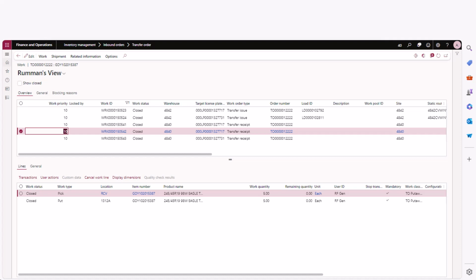Now we'll move to the coding part, but before that you have to analyze the above table, that is the WHS work table. In this particular table we have a work ID, as well as for the line level, WHS work line, we have the work ID as well. So we can do the join operation based on that particular field.